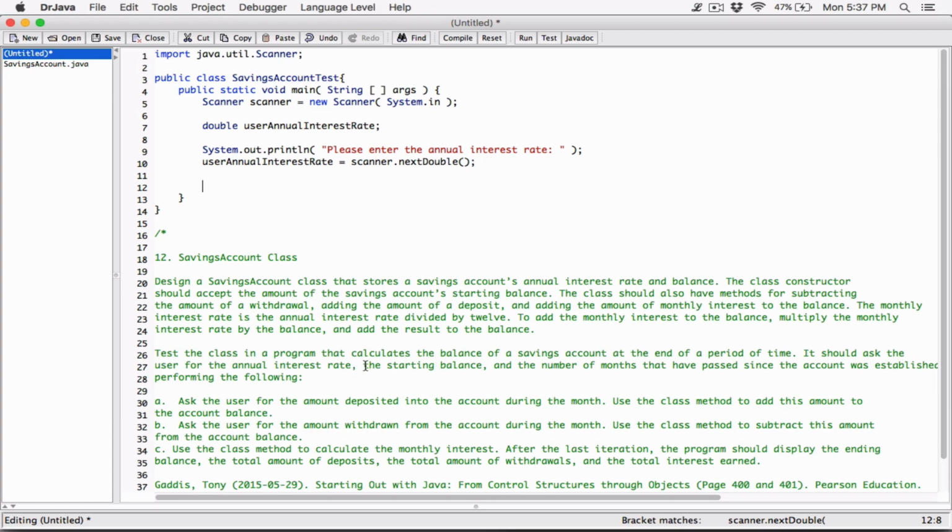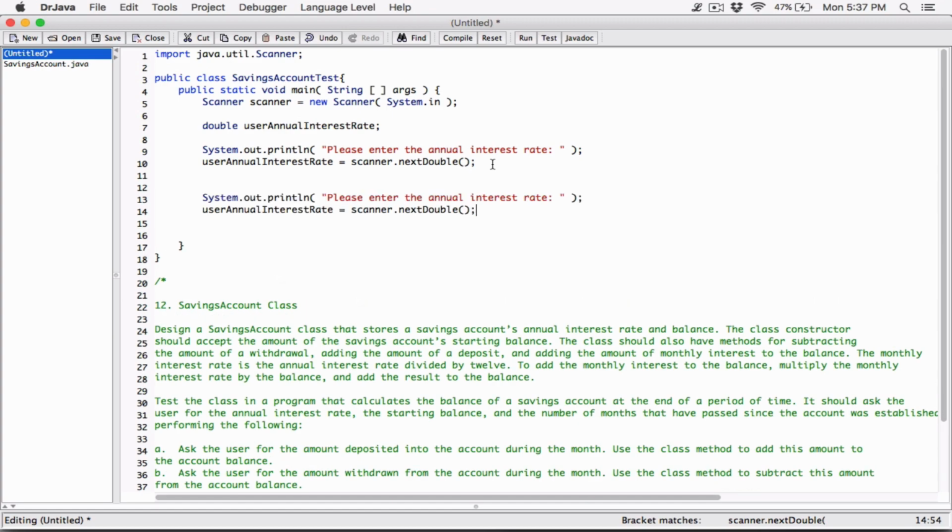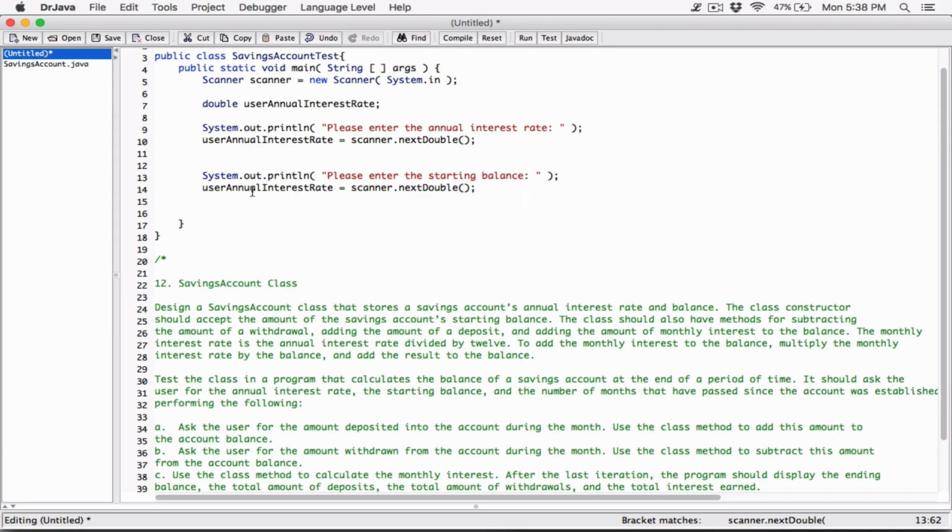Over here it says, and the starting balance as well, right? So let's use the same idea, paste it, change the question to please enter this time the starting balance. And then once the user types in the starting balance as a double, it's going to be converted to a double and returned. Once it's returned, we need a place to store it.